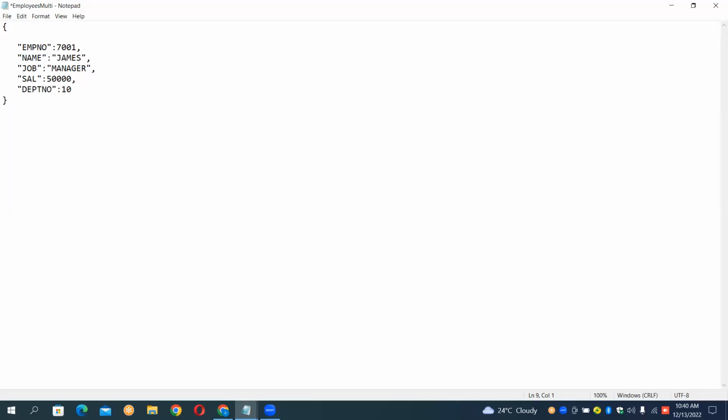Now after the brace, use a comma, and then again an opening curly brace, and I'm writing the second document here. Same document, I'll just copy this document and change the values. That's better now. So just changing the values here. Instead of this, 7002.